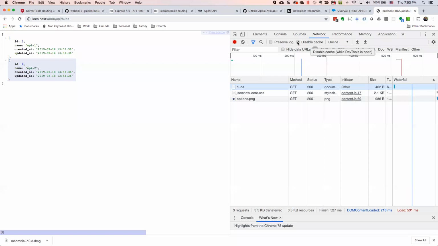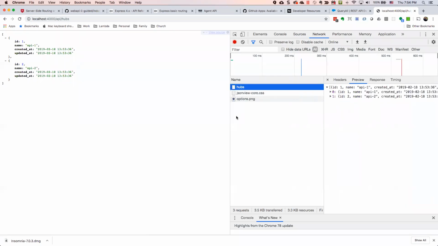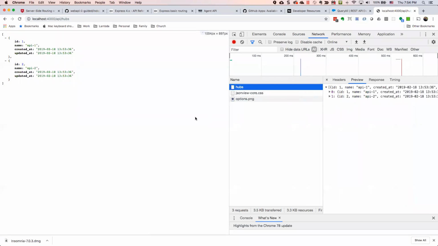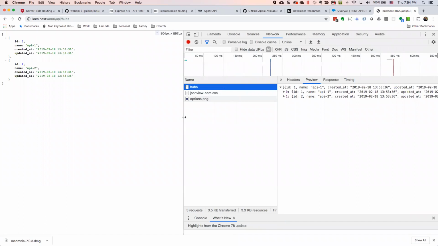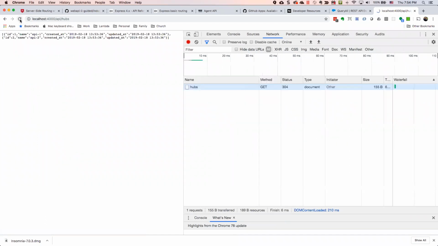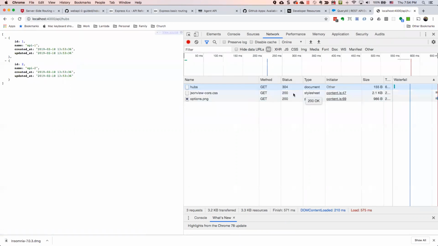So now let me enable the cache, okay? And I'm going to re-request, and keep an eye on this. I'm going to click on this. Let's see if I can make this a little bigger. Okay, so I'm going to redo the request. And you notice this time the status that I got back was a 304, okay? Not a 200.